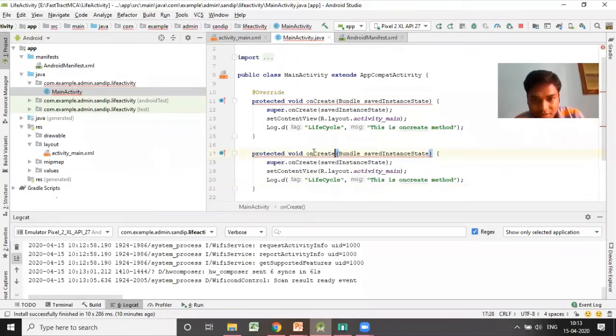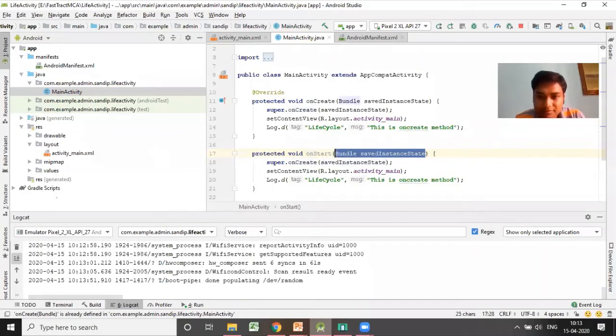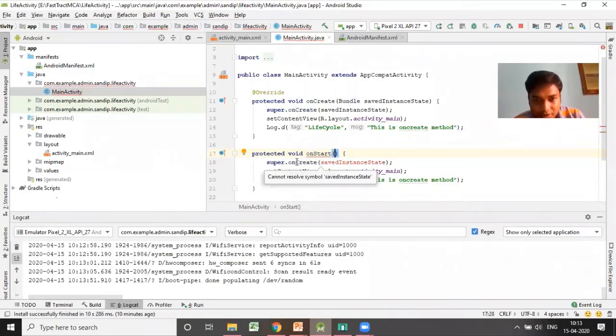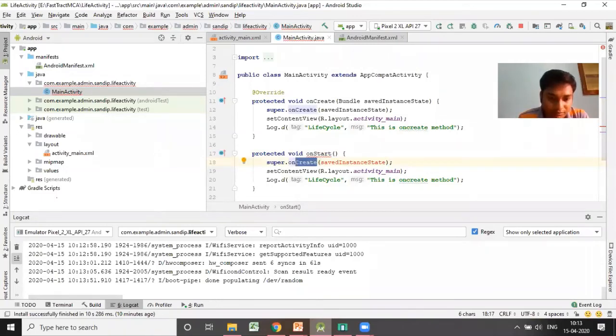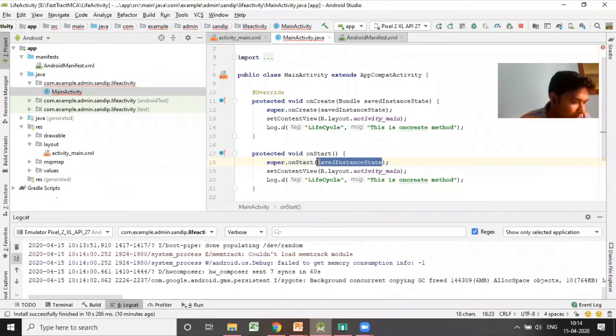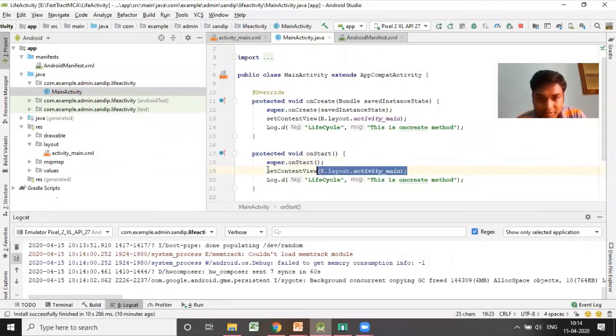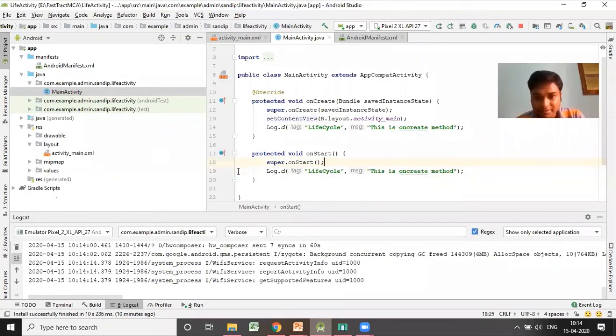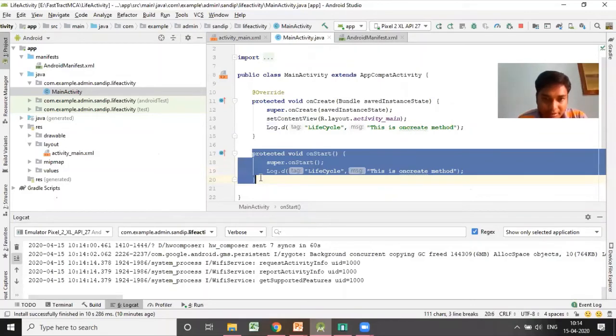This is the on start. I'll write here on start, and I'll remove the parameter here, and super dot on start. You can remove that one also, that super dot on start. And in this place I'll not give the set content view, only a message. This is the on start method. Similarly for others also I'll write the similar thing.